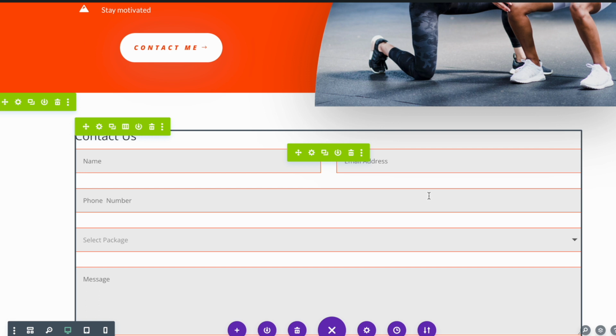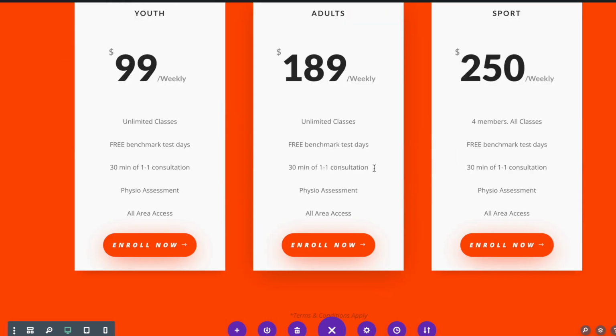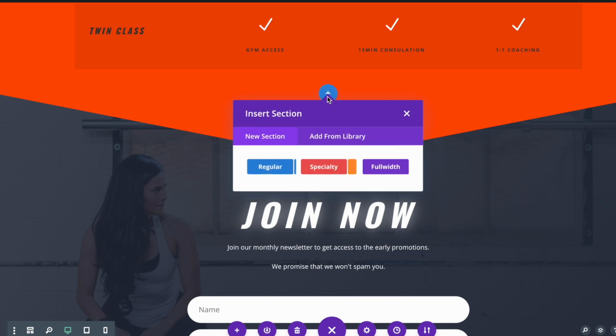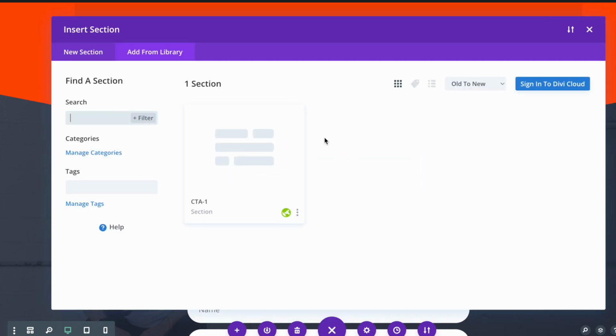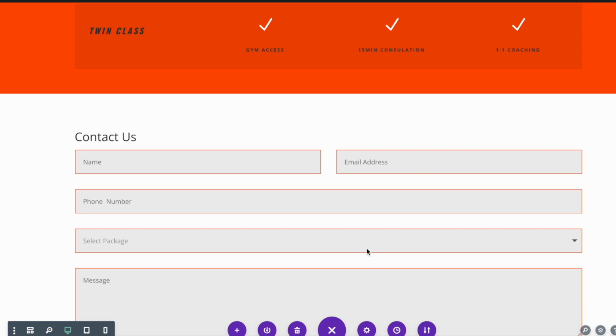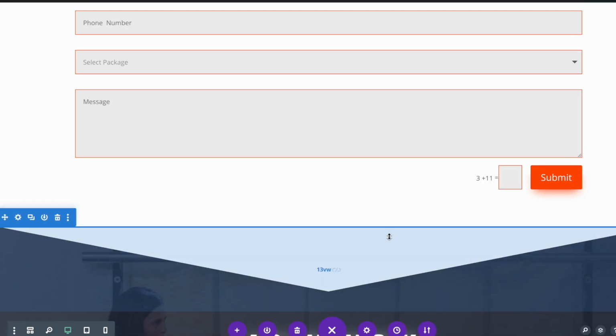Now we have the contact form in 2 places on the landing page. I will add it one more time towards the end of the landing page. Click on the blue plus icon to add a new section. Then click on Add from Library. Select the CTA1. Click on Use this section. Great! At this stage, I've added 3 contact forms to this landing page.